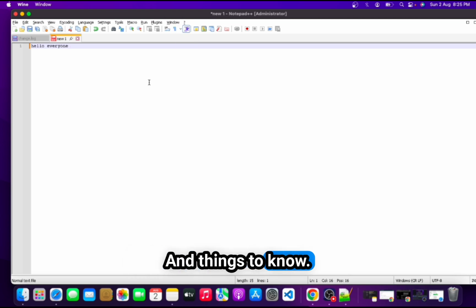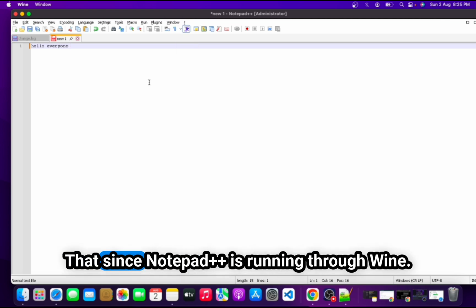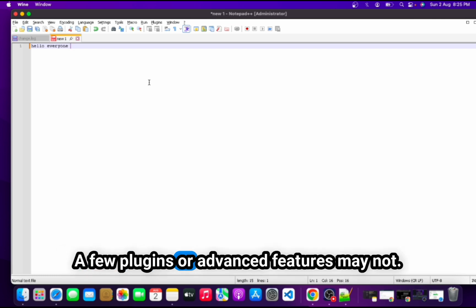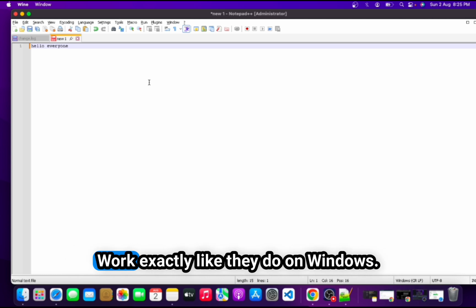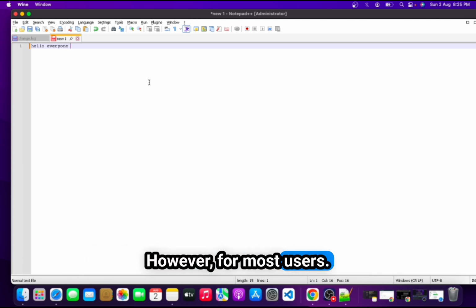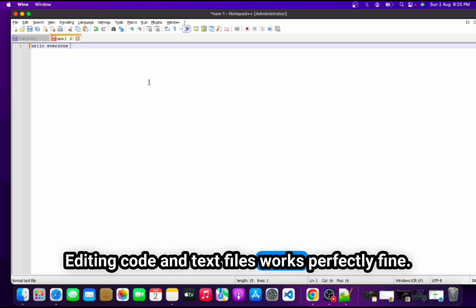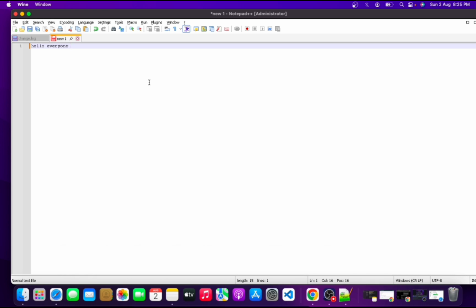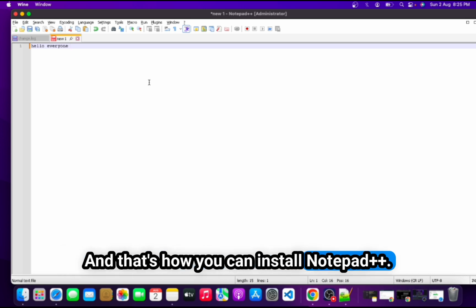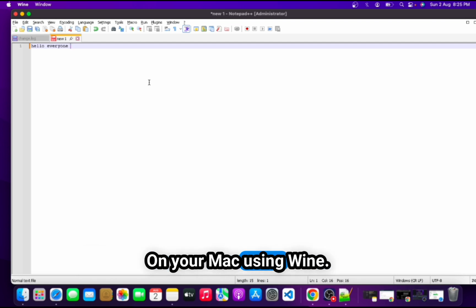And things to know: just keep in mind that since Notepad++ is running through Wine, a few plugins or advanced features may not work exactly like they do on Windows. However, for most users, editing code and text files works perfectly fine. And that's how you can install Notepad++ on your Mac using Wine.